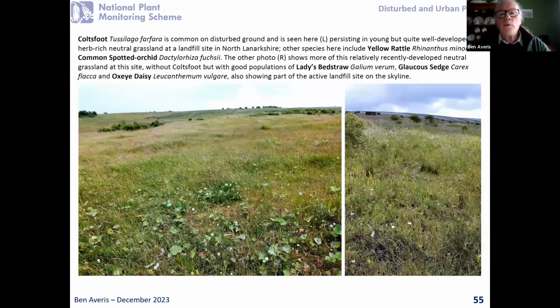So this is not a Bing. This is an old... Well, no, it's not. It's ongoing disturbance really at this site. It's a landfill site going towards Glasgow, with herb-rich neutral grassland developing very extensively on it. Again, much like our standard unimproved neutral grassland, but a lot of coltsfoot leaves in the foreground. You can see that's a species that does do well where there's been some disturbance.